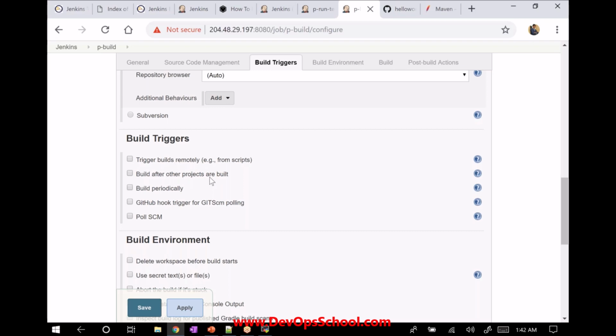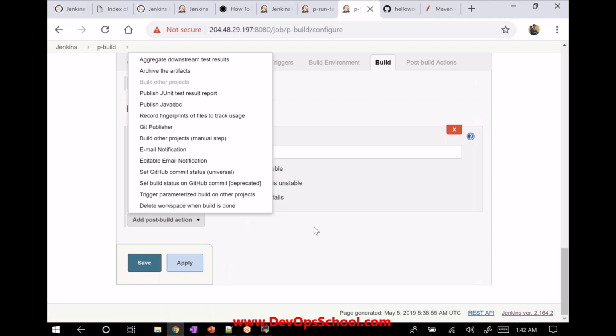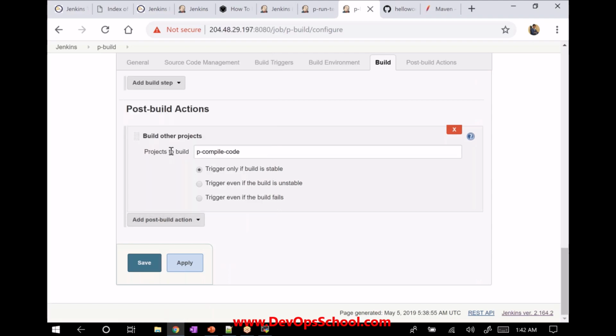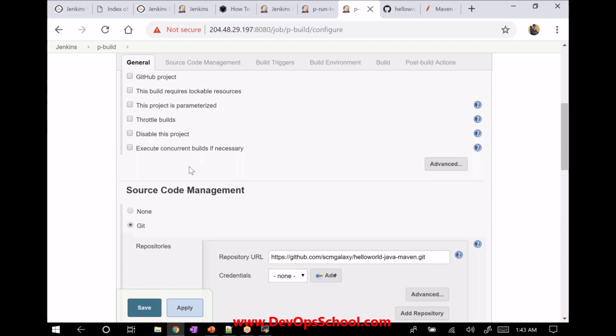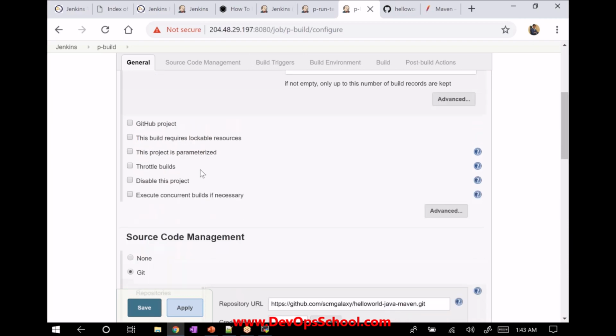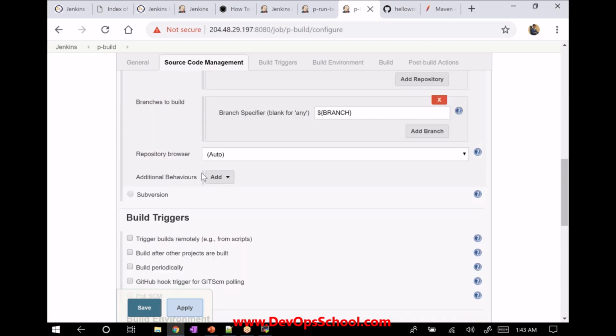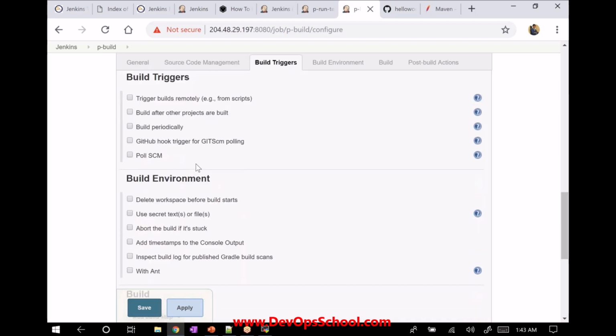So, build after other projects: if you want this build to run whenever another project builds. This is pretty much a similar feature to build other projects. If you want this build triggered automatically from another project, instead of downstream, you can make it an upstream project. Okay, that is the case.